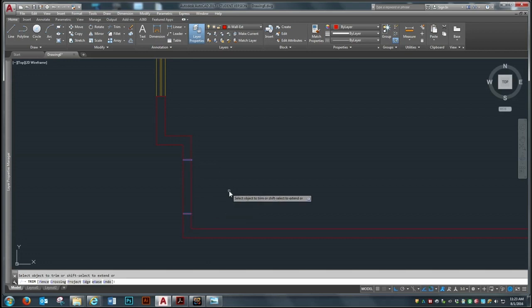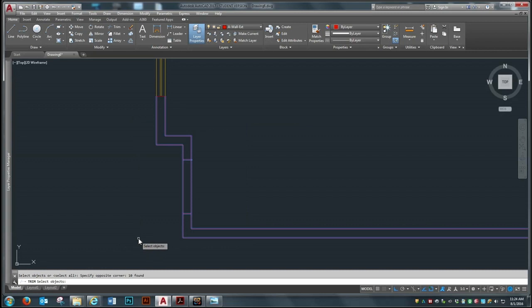Then select the objects you want to trim. So I'm going to click here and here, and now it empties out the hole for our door. I'm going to undo it. I can click trim and click everything, hit enter, and then I don't have to worry about picking the right line. Then I can click the lines that I don't want to keep, enter.